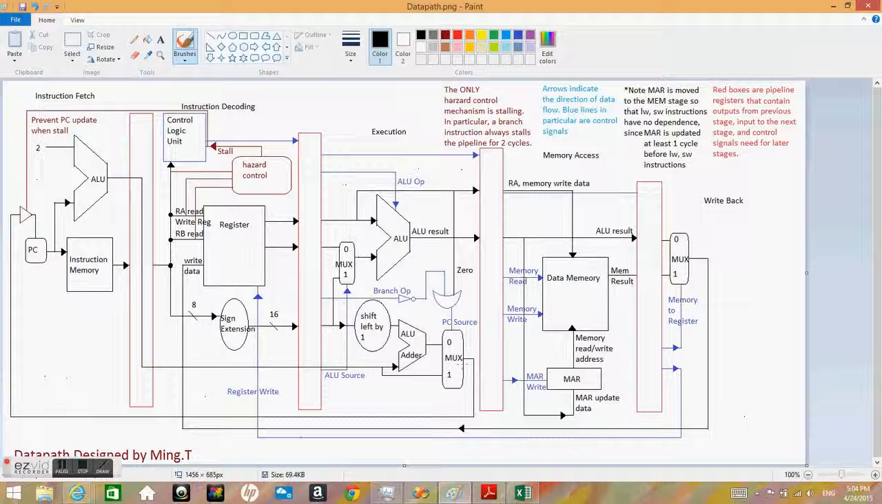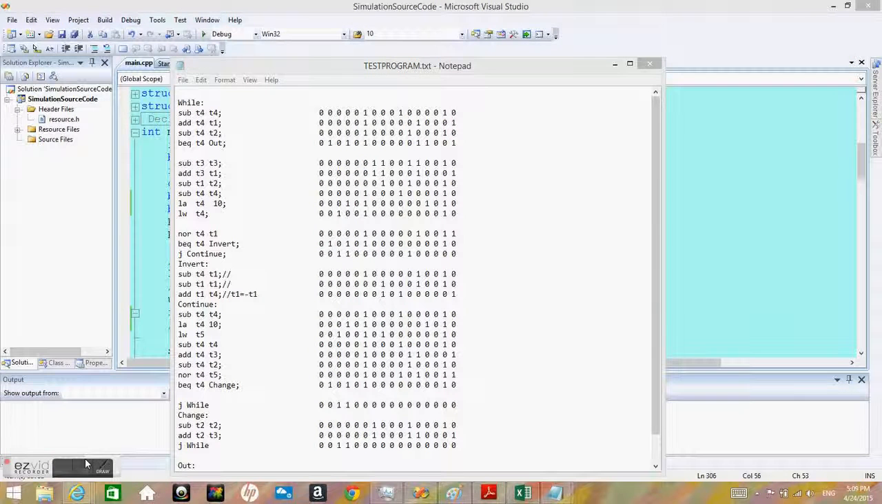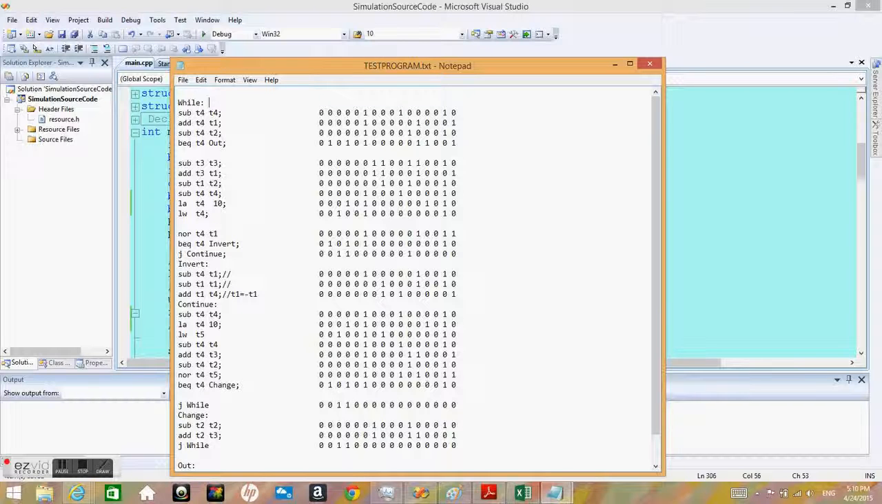Knowing the data path and the truth table for control signals, a simulation program is written to implement this processor. In order to show that the pipeline processor is doing everything it should, a test program is written in terms of the instructions offered by the instruction set architecture and then translated into binary code. This test program is the standard algorithm of finding the greatest common divisor of 2 integers.